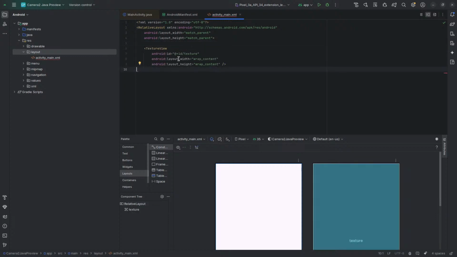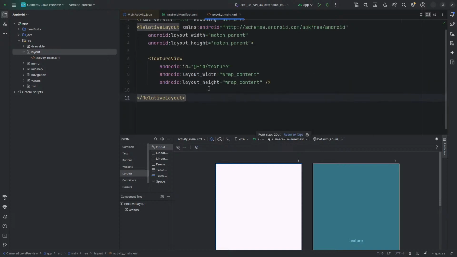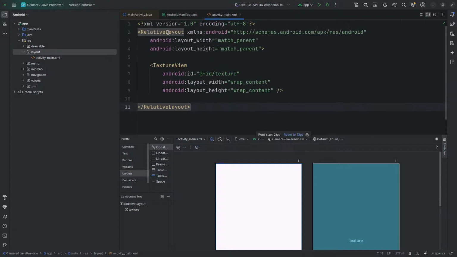So that's our texture view. I just give it an ID of texture and wrap content. If you want, you can put a button there, but I'm not going to put a button for this tutorial. It will take too long. In the future, I'll add a button, and the button will be the one that actually takes a photo and uploads it to the server. Oh, I forgot to zoom in. Sorry about that. So there we go. It's just a relative layout, and I'm using a texture view. This is where I'm going to do the preview.